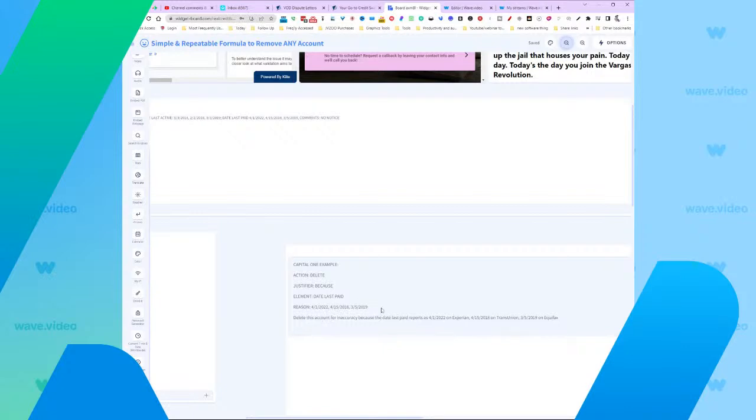Now, what do you do? Well, you need to literally put this all together. Delete this account for inaccuracy because the date last paid reports as, and then I put the dates on Experian, blah, blah, on TransUnion, blah, blah, blah, on Equifax. That is it. That's literally the only thing that you need to do, okay? There's nothing else. There's no secret to this.